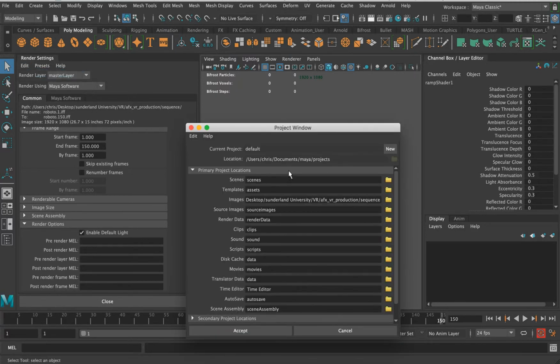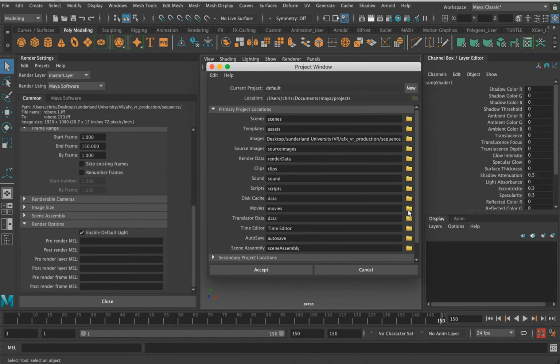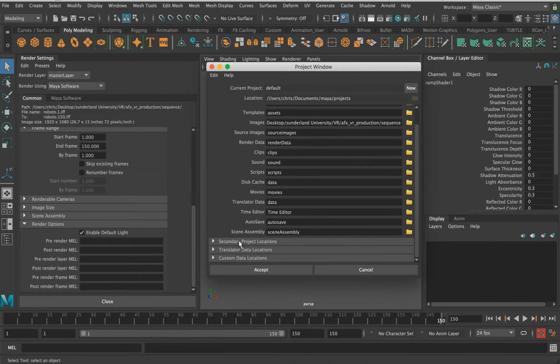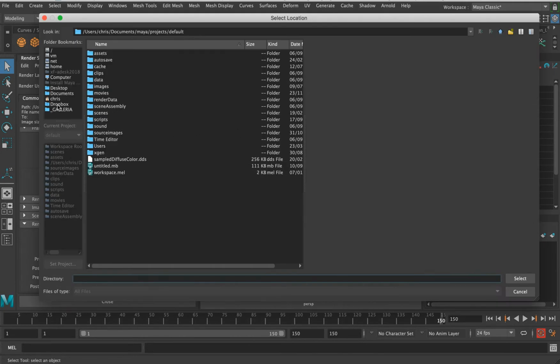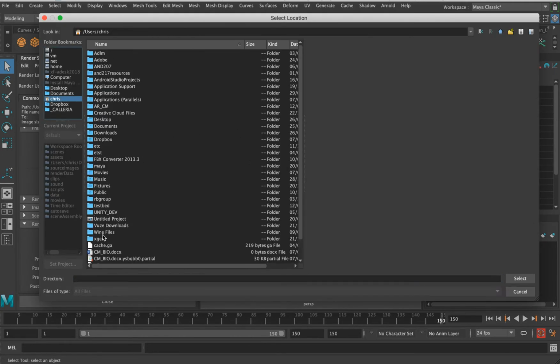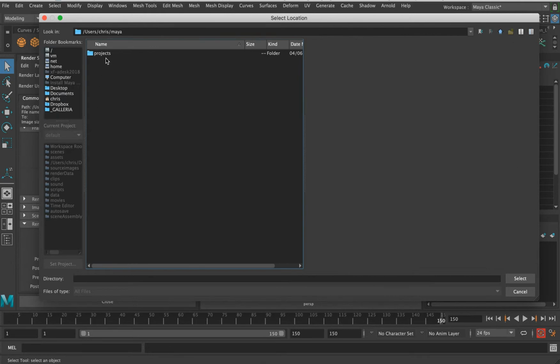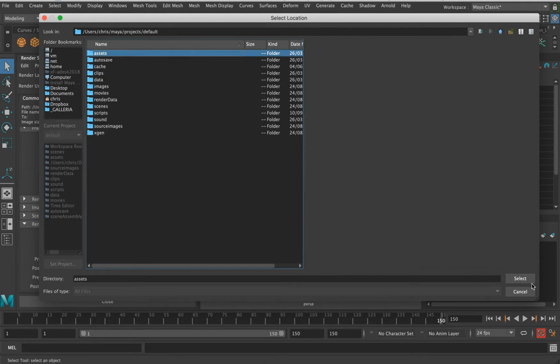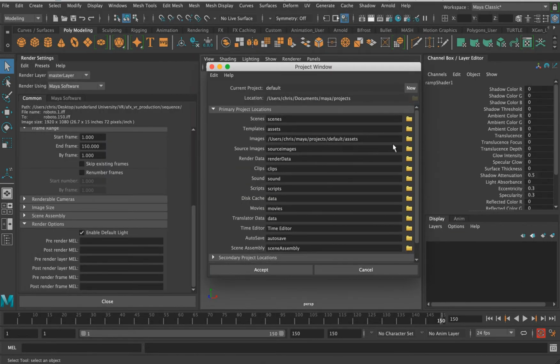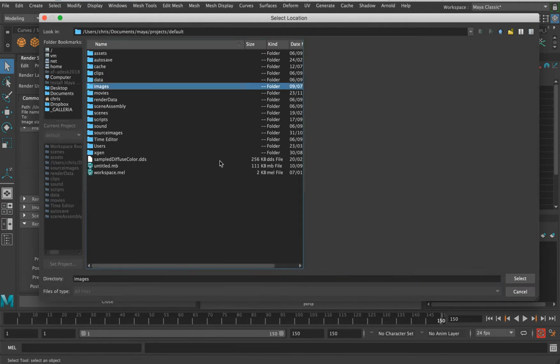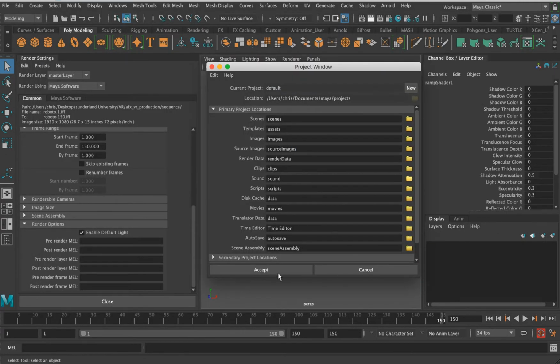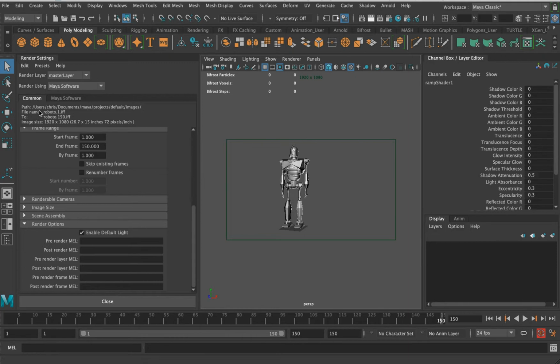Change the project image directory and set this to images. Let's change this to Chris, Maya, projects, default, select. It might need to change that to default images, select. And it should just plop it in images, hit accept. So now this should go to users, Chris, documents, Maya, projects, default images, which is normally where any of your rendered images would go.